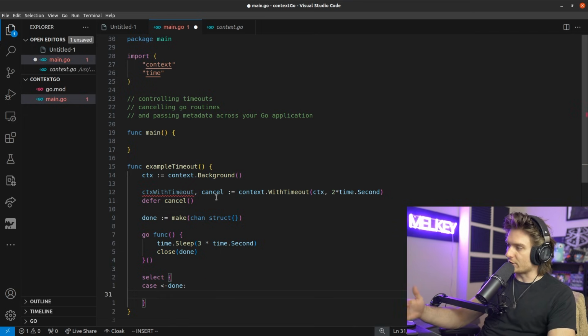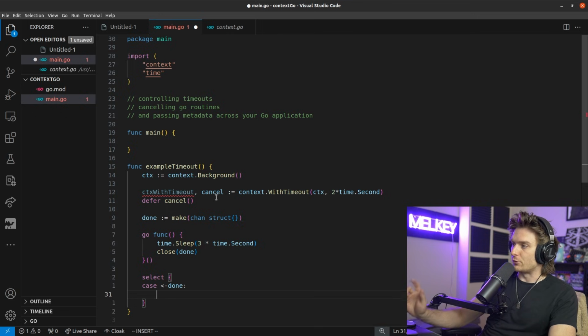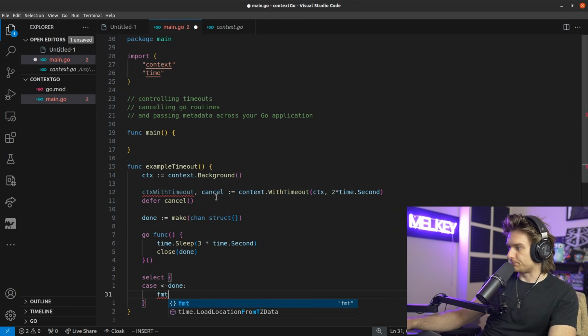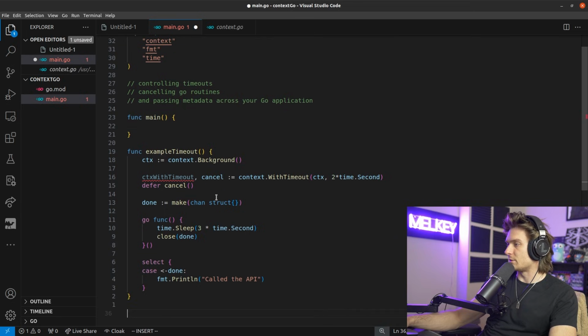Basically, and we're not gonna see this, but let's say we have a routine that is calling an API that's gonna take some time to finish. Once it's done, we'll get the signal from our done channel that we created just above. I'm gonna do format print line. I'm gonna say something like called the API. Okay, I'm gonna give myself some more room.